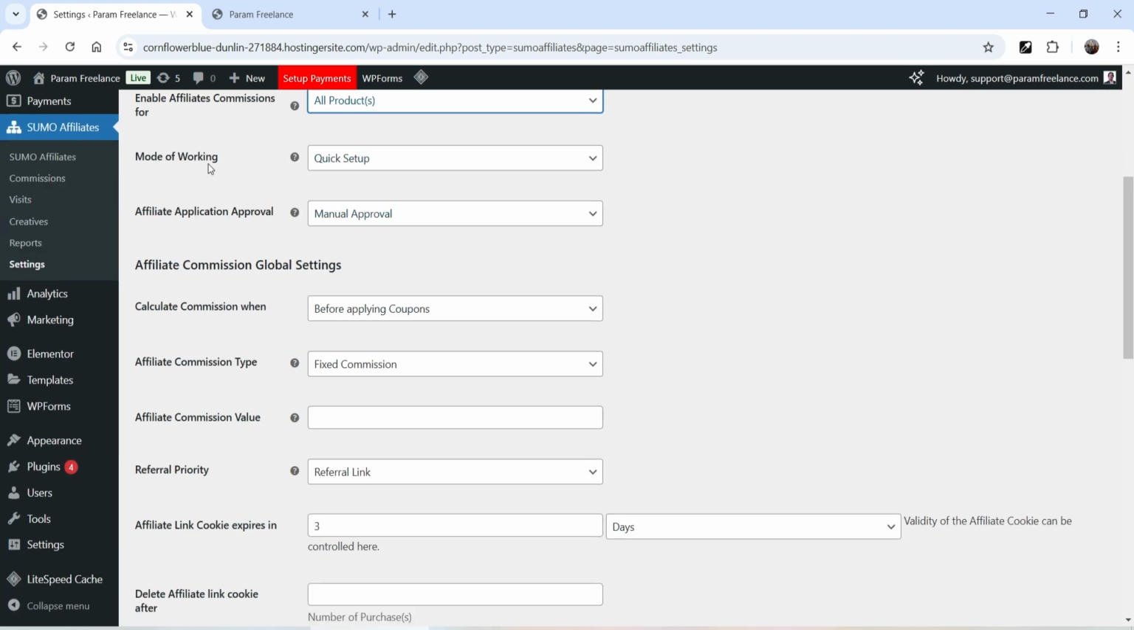Below that we have mode of working will be quick setup, so I'm going to keep it as it is. Affiliate application approval will be manual or automatic, so I'm going to select automatic. So whenever someone applies for the affiliate program, the user will get approval automatically. If you want to set it manual, you can select manual. In that case, the admin will go to the dashboard, review the application manually, and approve the affiliate program for that user manually. Right, so I'm going to select automatic approval.